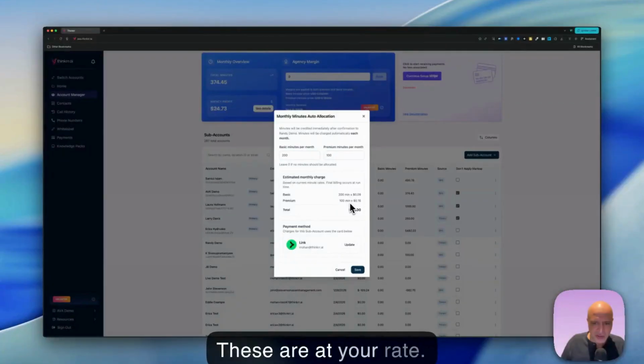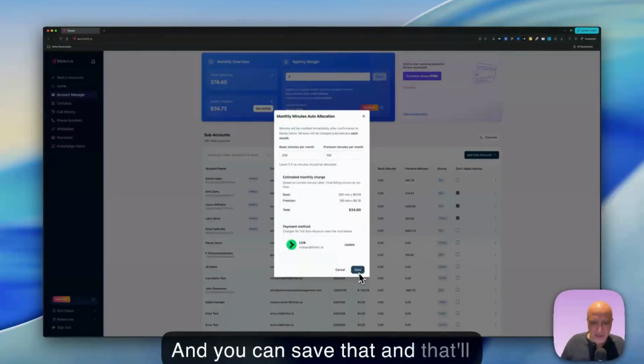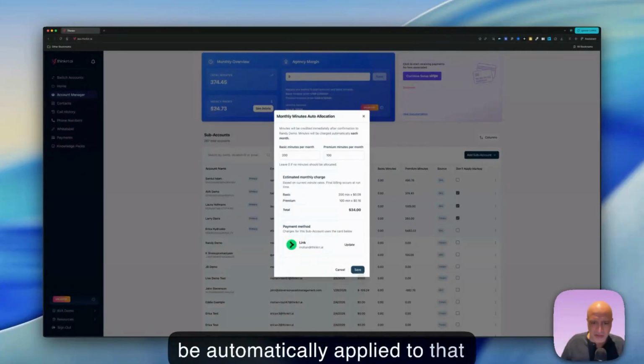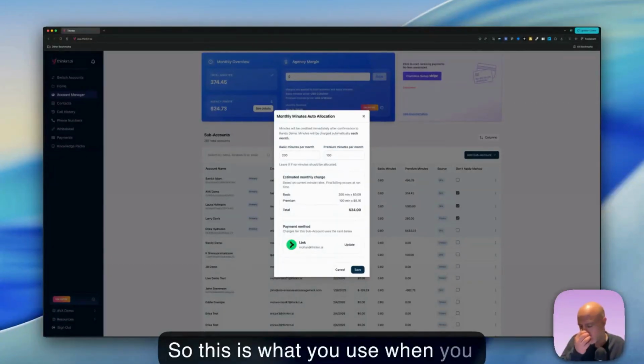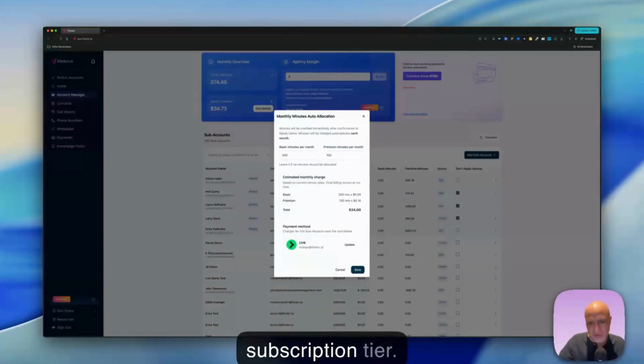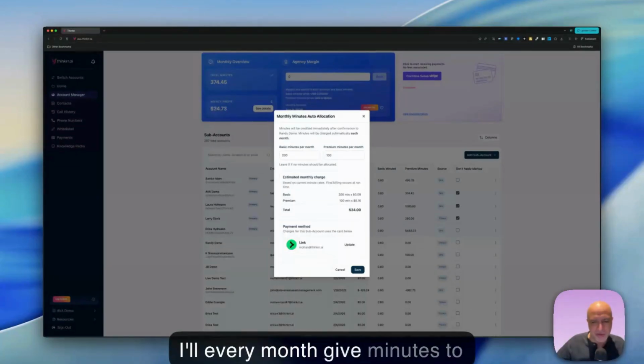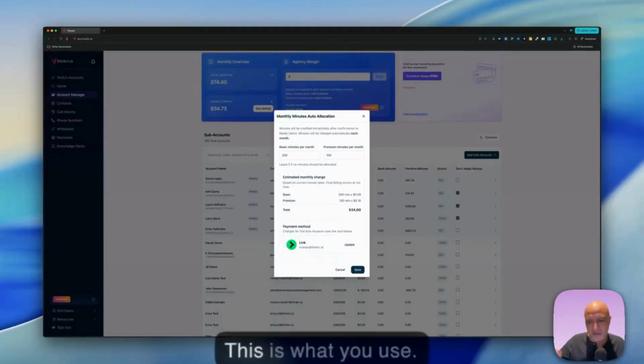These are at your rate, and you can save that, and that'll be automatically applied every month on the same day at the same time, and it will charge this credit card, which is your credit card. So this is what you use when you want, as part of your subscription tier, to give minutes to your clients every month.